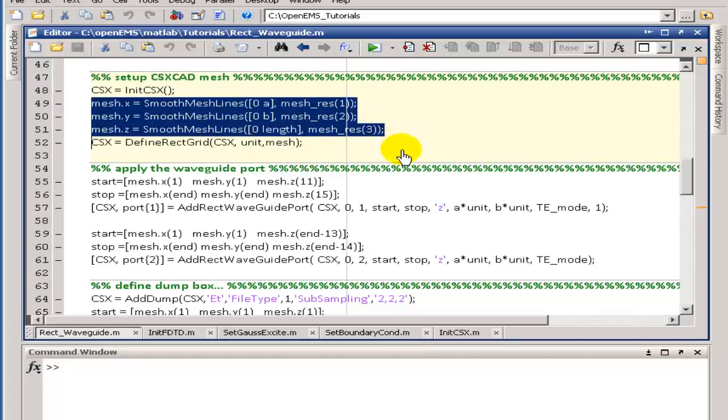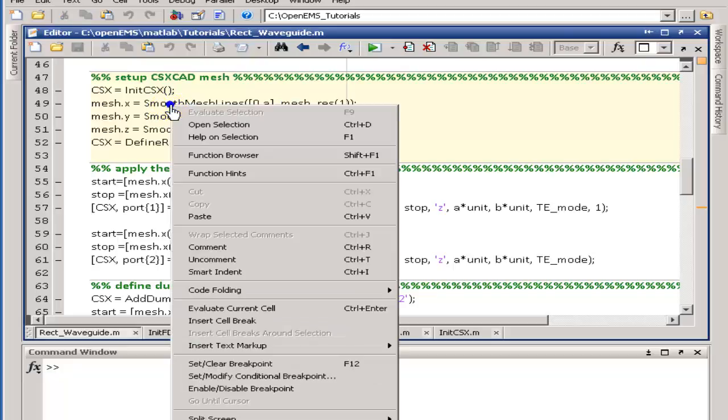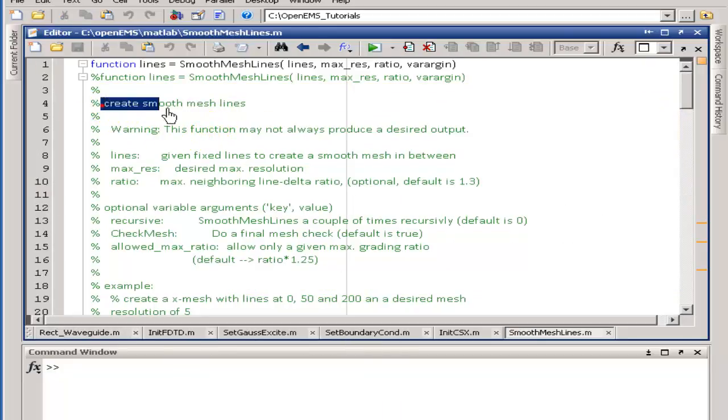So we have mesh.x, mesh.y, mesh.z, and every one of them equals the function smooth mesh line with a vector and mesh resolution describing the mesh resolution for each direction. Here we can go to the mesh function, smooth mesh lines. The arguments are lines, maximum resolution, ratio, and some variable arguments.